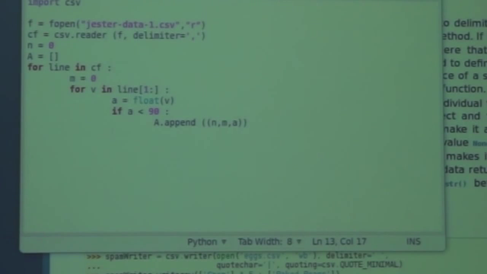Of course, for every V, I want to increase the column counter, and at every line, I want to increase the row counter. And this should complete the reading of the file. Let's just test it by printing the matrix A.